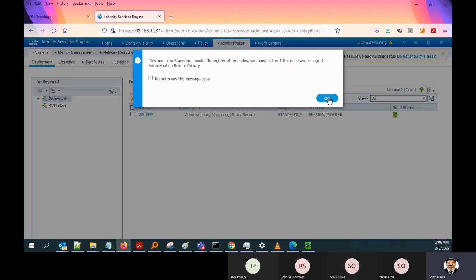Then we have monitoring, MNT. All the logs will be logged in the MNT node. So there are three personas in Cisco ISE, right? Whenever we are implementing this, we will always have redundancy. That is what it is showing now, that there is no redundancy actually. It is in standalone mode.